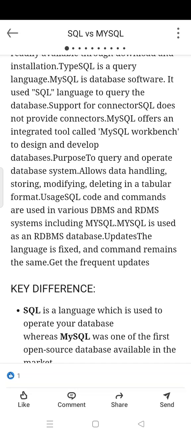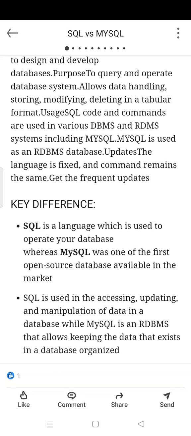Usage: SQL code and commands are used in various databases and RDBMS systems, including MySQL. MySQL is used in RDBMS databases. Updates: the SQL language is fixed and common, whereas MySQL gets frequent updates.